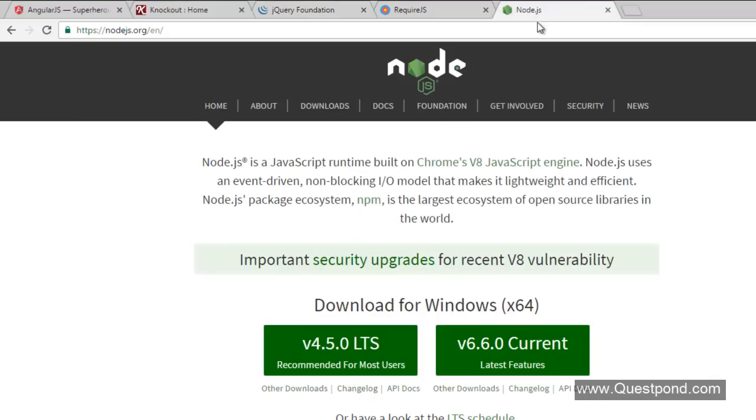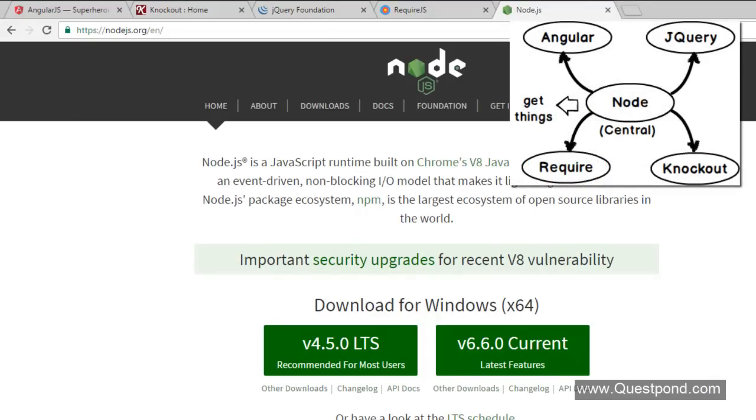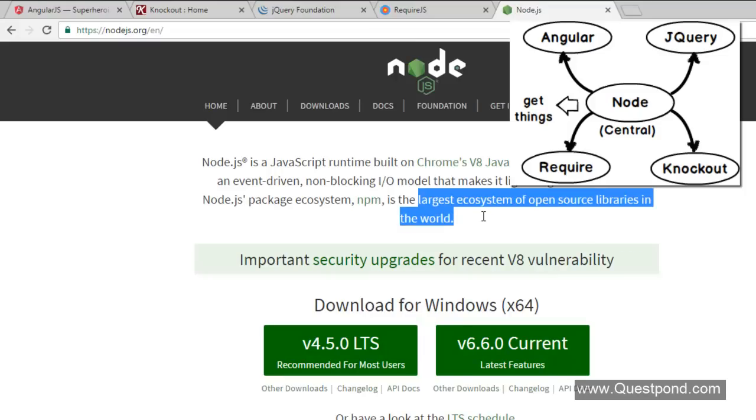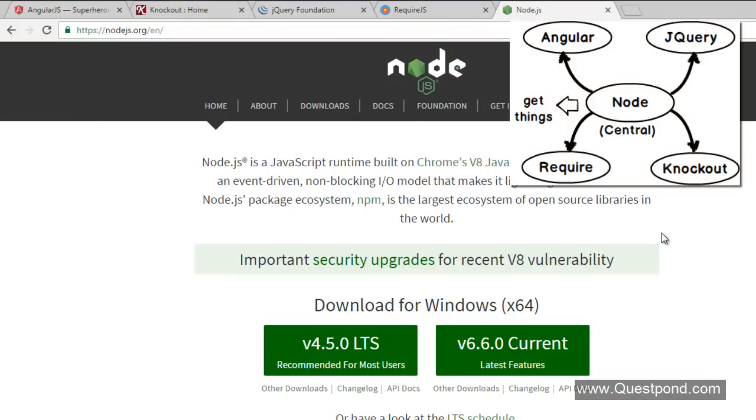So if we can have some kind of a central place, a central connection, a central node, that's the right word, a central node from where I can get any one of these packages. That's exactly what this NPM inside node does. If you read this sentence, it says that NPM is the largest ecosystem of open source libraries in the world. So in other words, if I want to get something like jQuery, I just go to NPM and I get it.